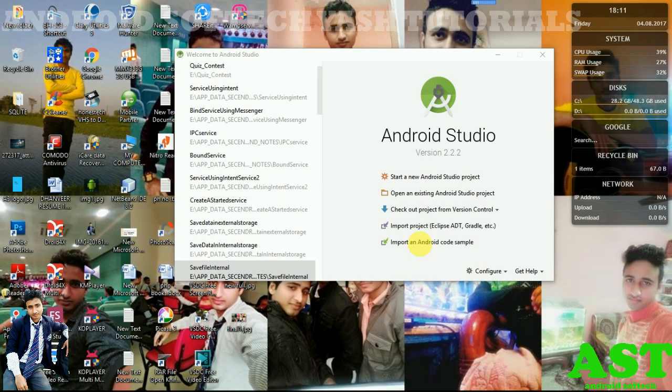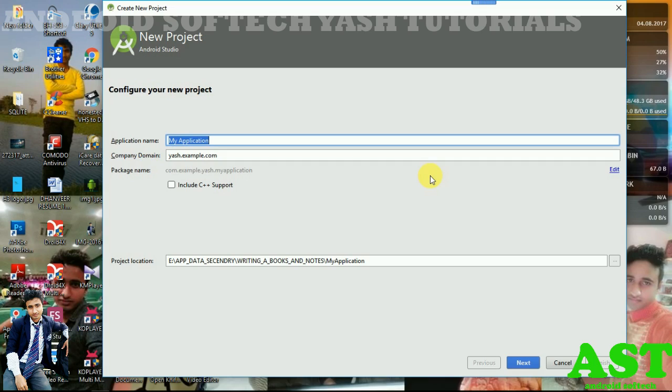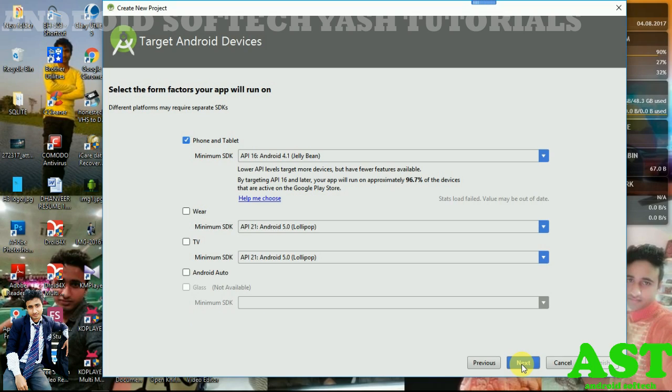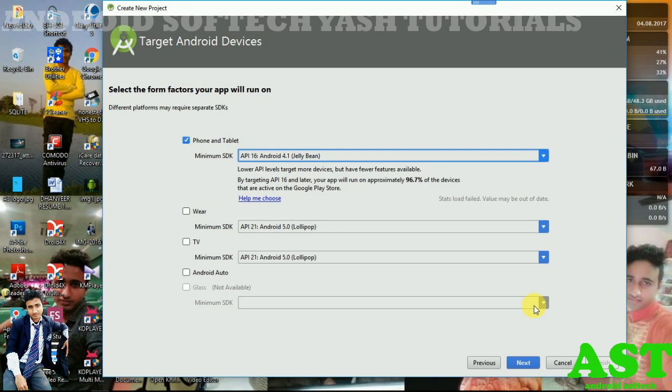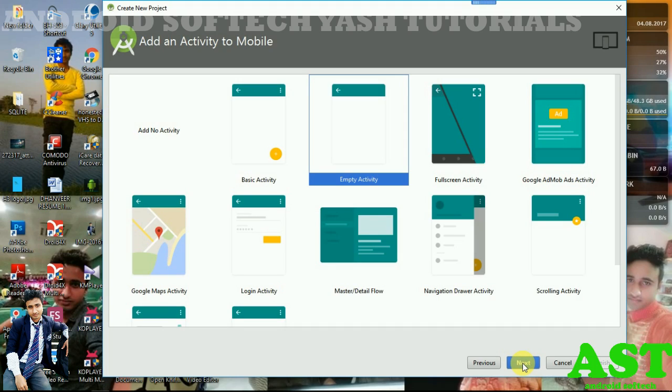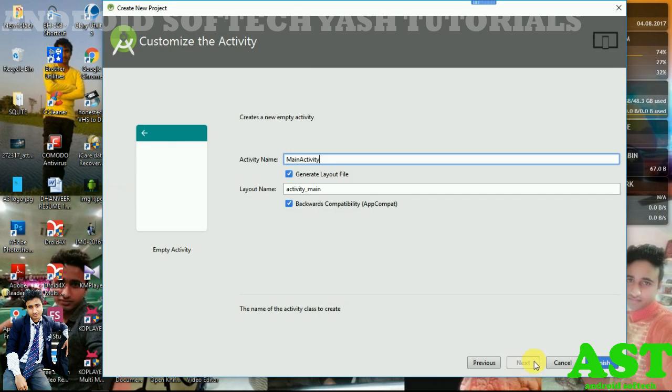Start a new Android Studio project. Click here and give your application name, like simple calculator. Click on next and select your platform, whatever you like. I will use API 16 because my emulator does support API 16. It is not more supported for KitKat, so I will select Android Jellybean and click on next, then select the empty activity, click on next and click on finish.